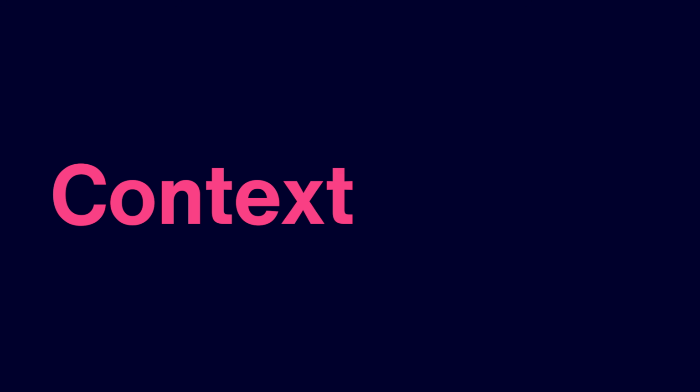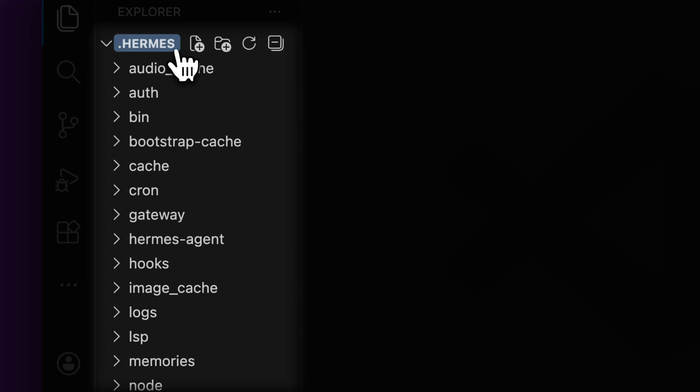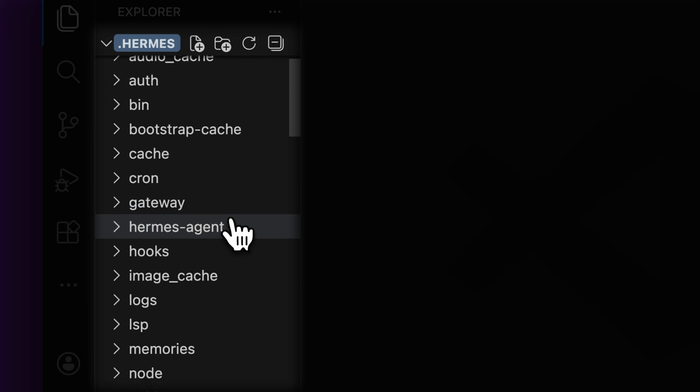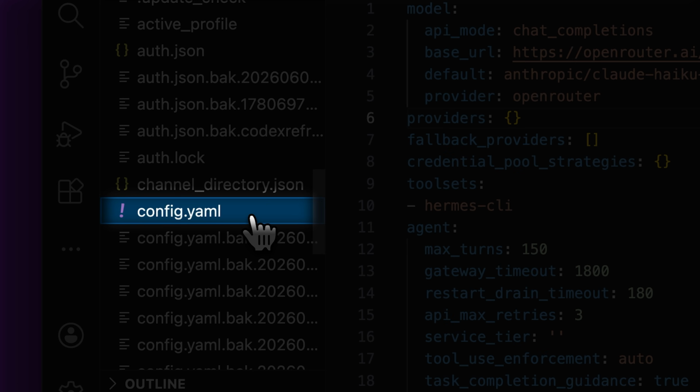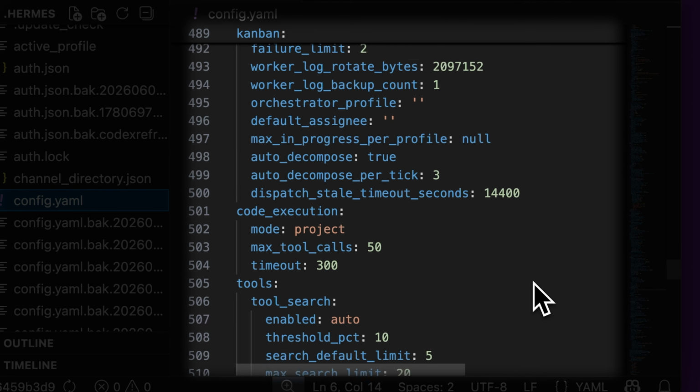And in this video, we're going through all the settings we changed to improve our workflow. So the first category is all about context and output limits. Hermes uses the .hermes folder, which holds all the configs and info that run the agent. And all of that lives in one single file called config.yaml. It's a really long file, and it contains every config tied to the agent setup.